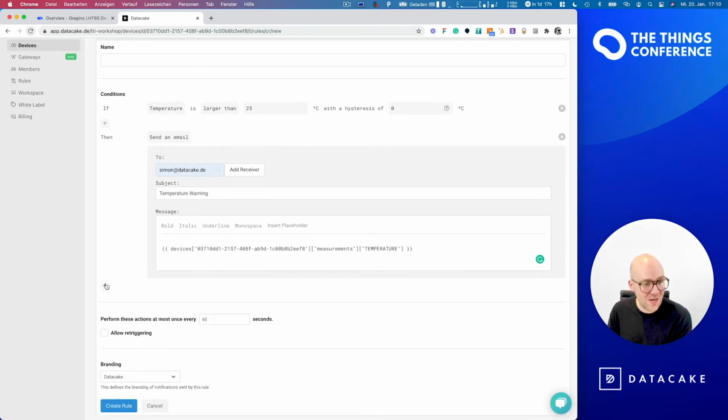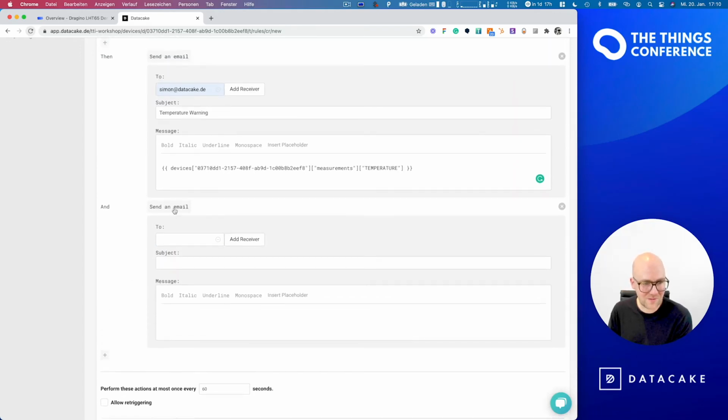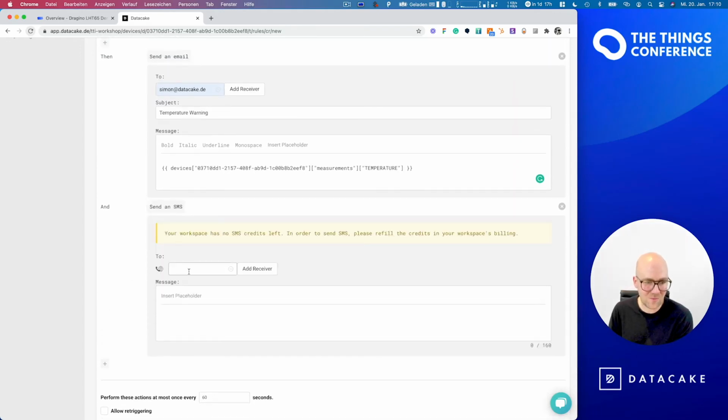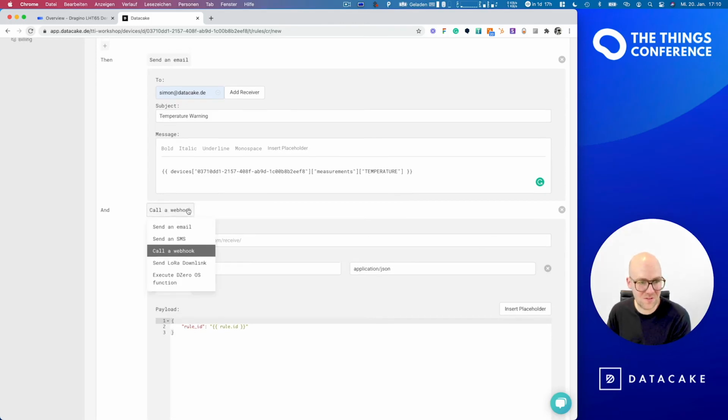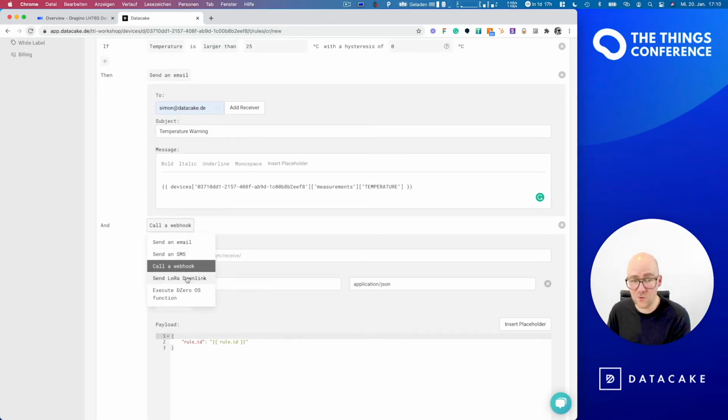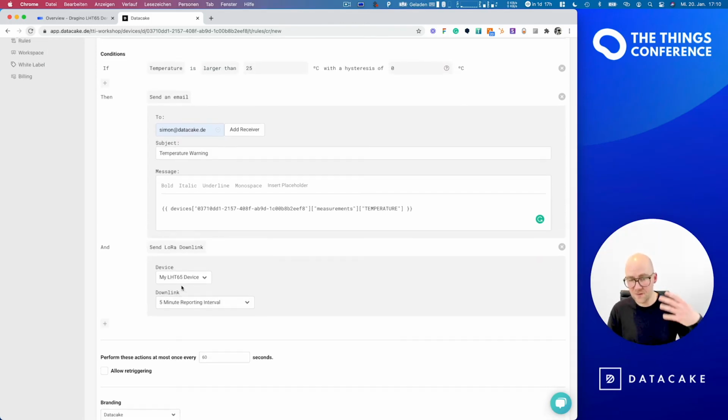You can also chain multiple actions, like sending emails, sending SMS, providing SMS cell phone numbers, but also calling webhooks. And webhooks allow you to control third-party services, and it's also possible to trigger downlinks. So if we would have multiple devices in here, we can monitor the temperature and trigger a downlink on a device that is having a signal light attached to it.